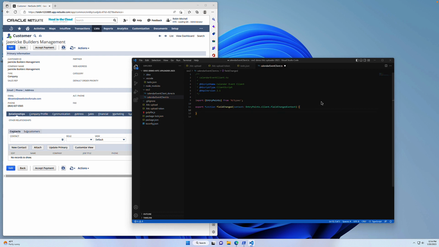Basically, we're going to make it so that when the user goes to enter an event, when they set the company, it's going to pull in the address and geocode it. The field we're going to use to trigger this is the company field. So we're going to say if context.fieldID equals company. So let's get the company.